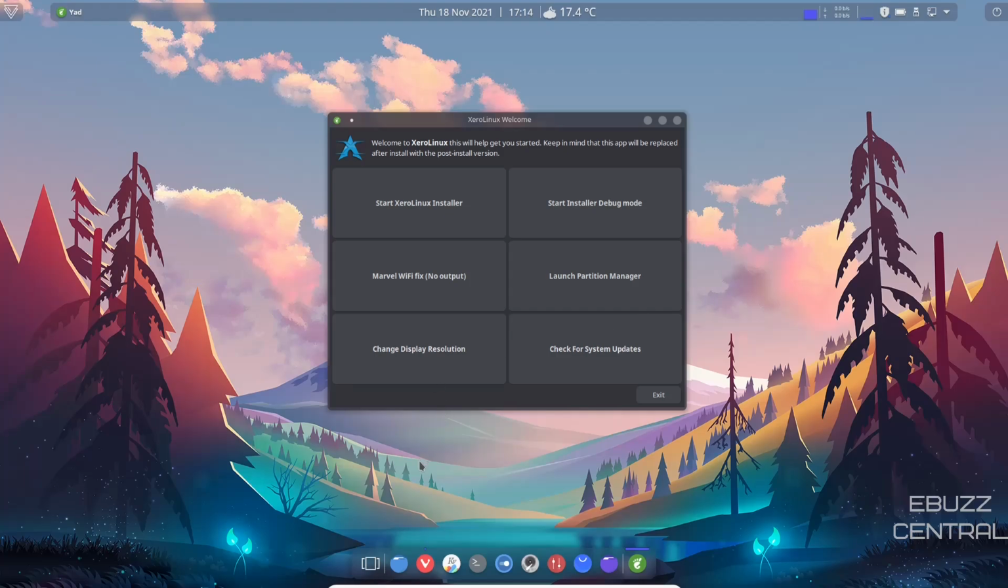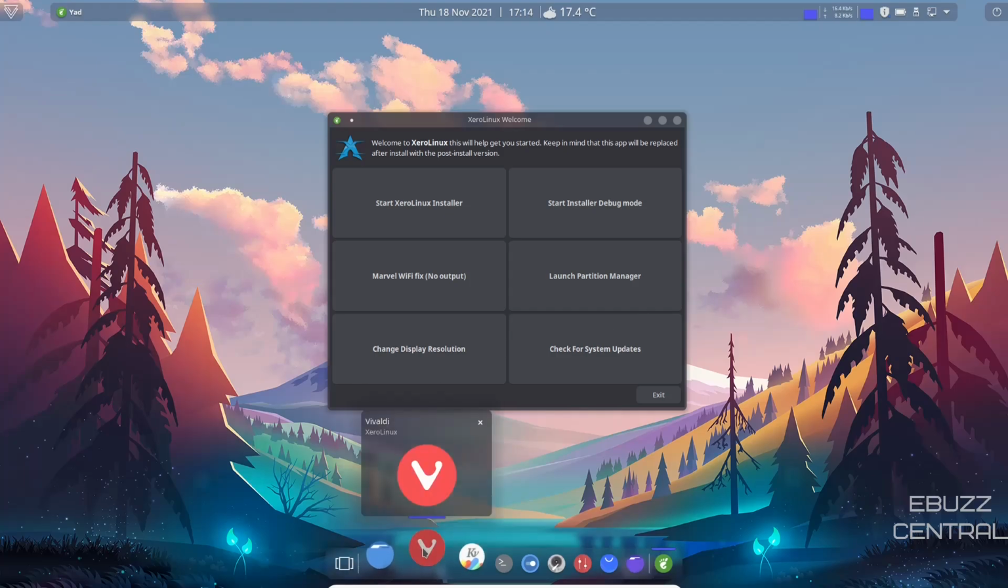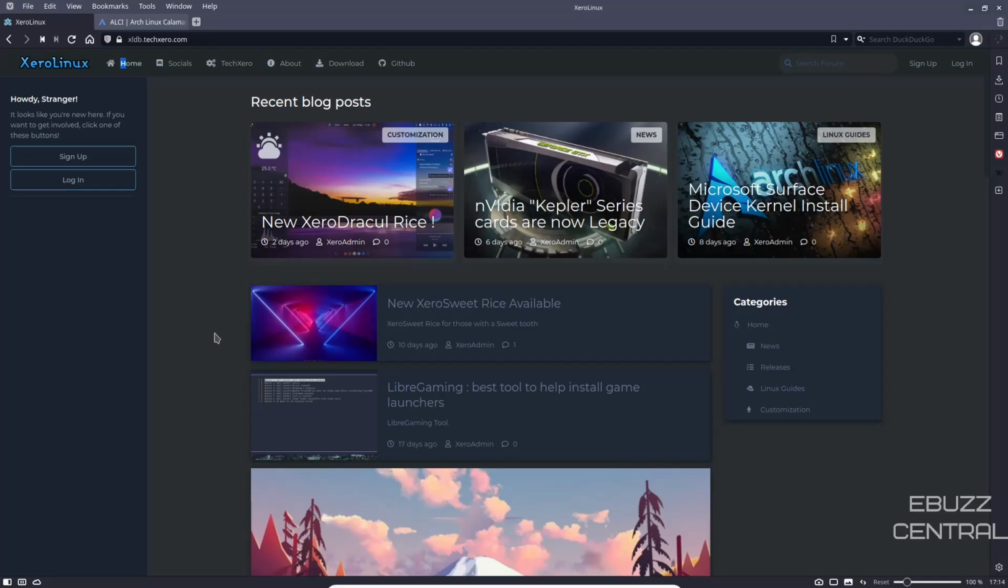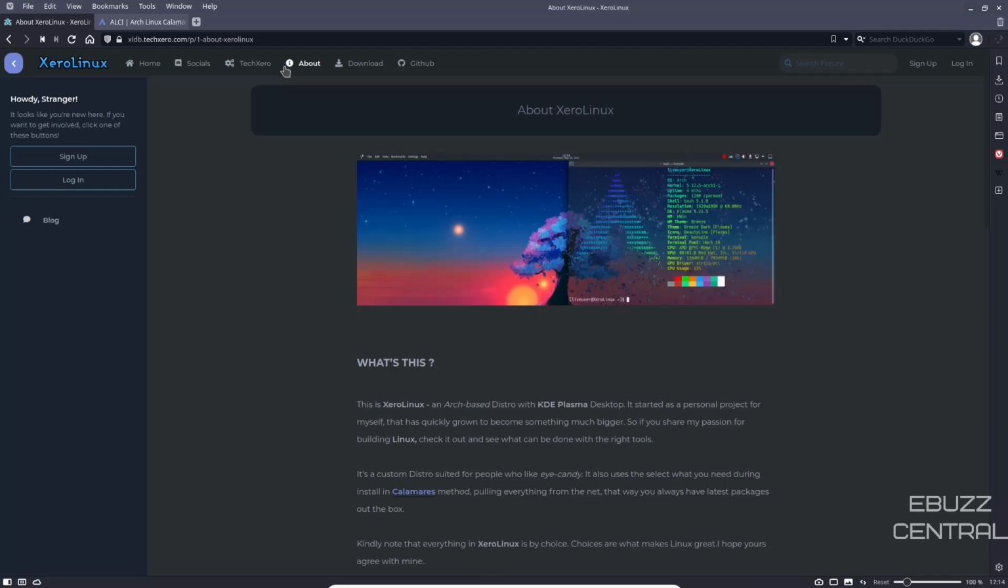So taking a quick look at Xero Linux, let's go ahead and open up their website. It is xldb.techxero.com. That Xero is with an X. And when you come to their site, it kind of gives you some updates and basic information. They've got a new Xero Suite Rice available for the distribution. But if you want to know about the distribution, let's just click on About.